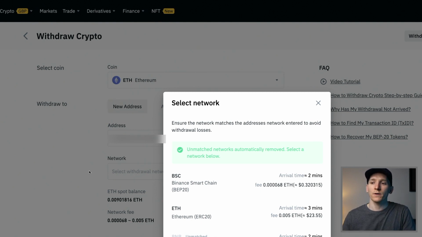So if you want the wrapped version of Ethereum in your Binance Smart Chain wallet, then you can choose BSC and it will withdraw that Ethereum as BEP20 Ethereum, so the wrapped version on the Binance Smart Chain. If you want to just withdraw Ethereum to your Ethereum mainnet address, then choose ERC20. You can see the difference in fees. Ethereum mainnet $23 and Binance Smart Chain 32 cents. This is why people use Binance Smart Chain.